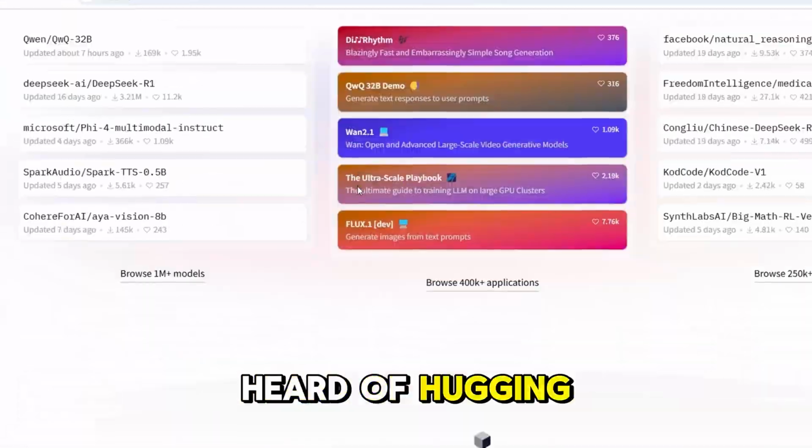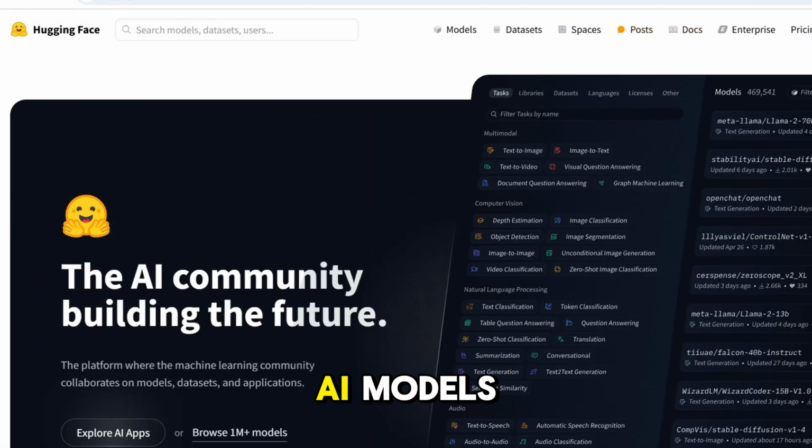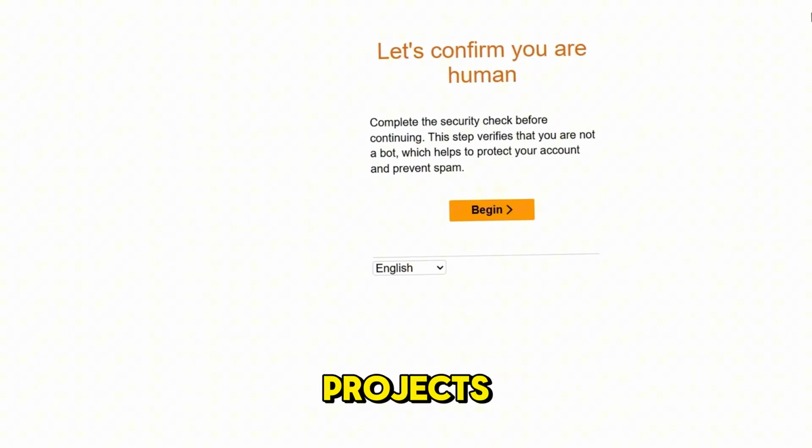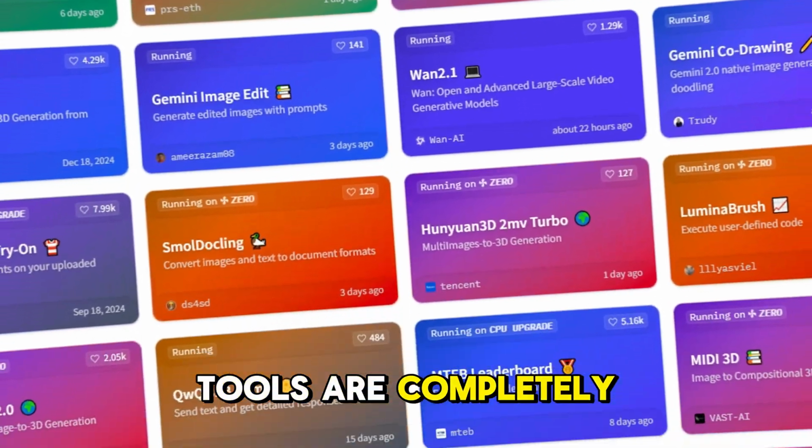If you've never heard of Hugging Face before, it's basically like the Google of AI models, a massive platform where developers, researchers, and creators share their AI projects. And the best part? Most of these tools are completely free to use.